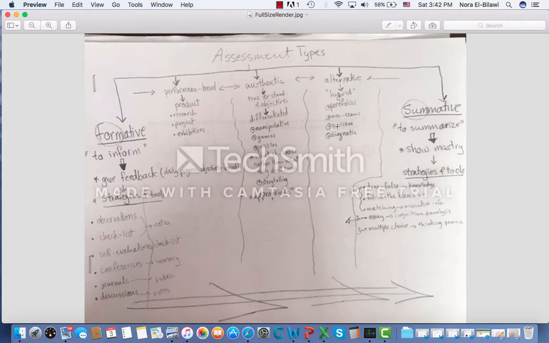So that's alternative assessment. And then authentic assessment comes in the middle, and this is not a type of assessment, but rather a kind of adjective to describe any of these kinds of assessment. Could be an authentic formative assessment, an authentic performance-based assessment, an authentic alternative assessment, or an authentic summative assessment. What makes an assessment authentic is the right question that we need to ask ourselves.